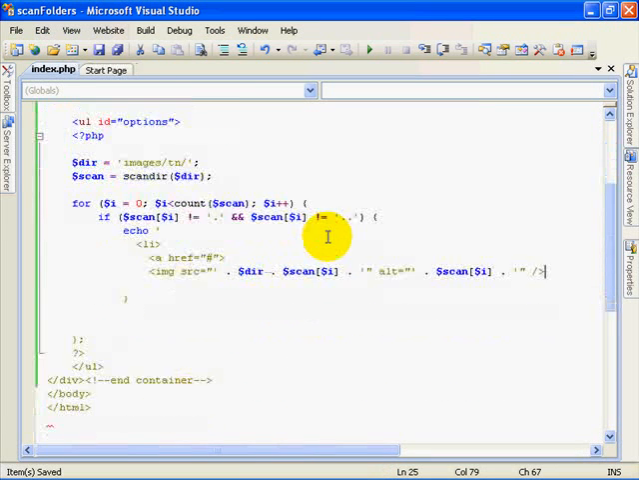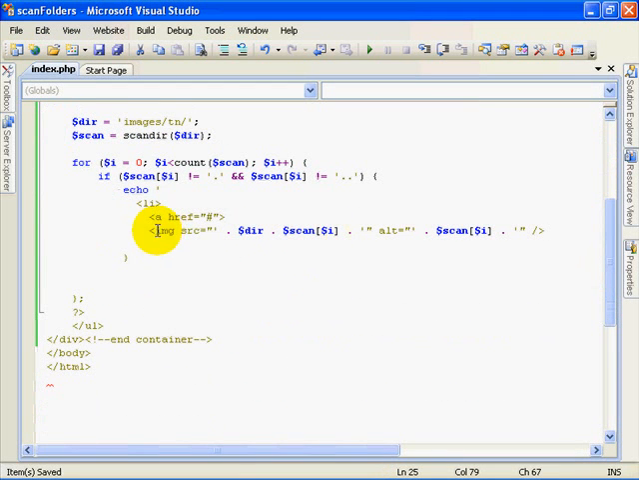Okay, let's take a quick look at this. Image source equals dir. So first, let's just piece this together. Let's just write it as if we were doing it for real. Image source is going to be equal to dir. So let's go up here. dir equals images/tn, like so. And then we're also adding scan I.